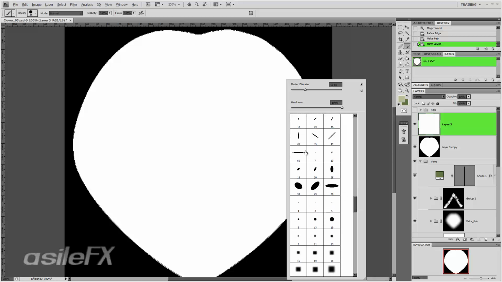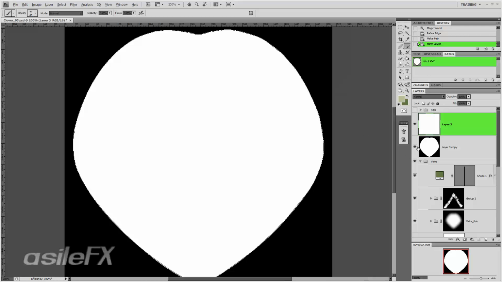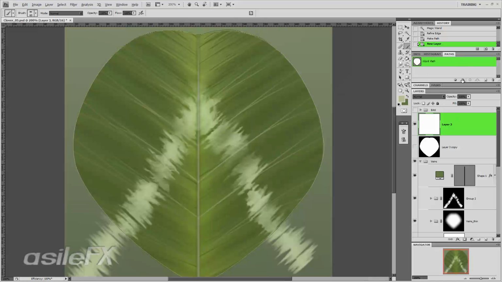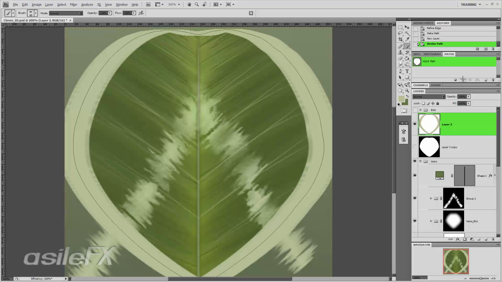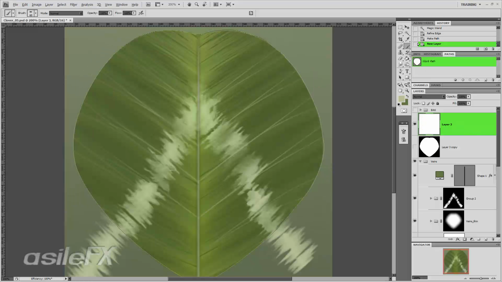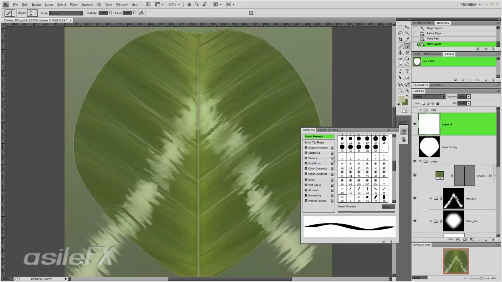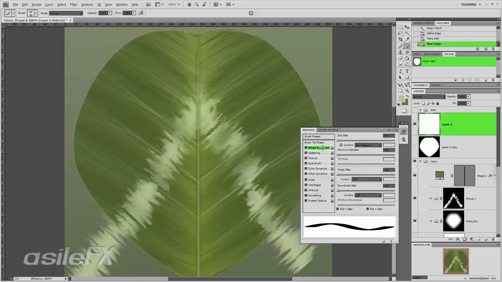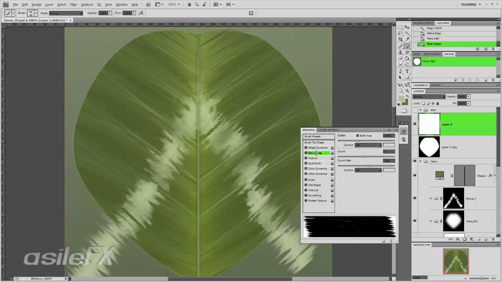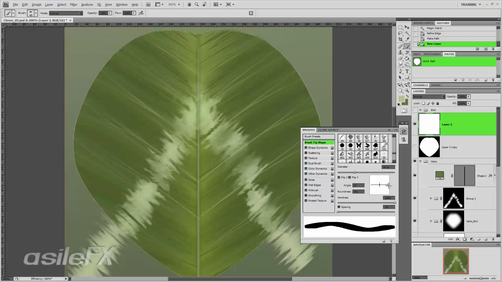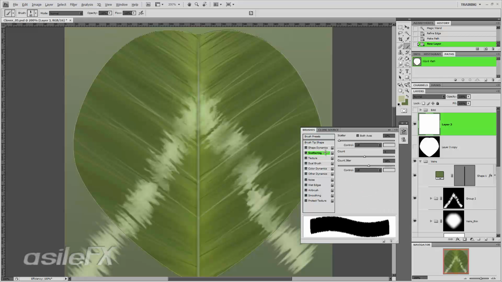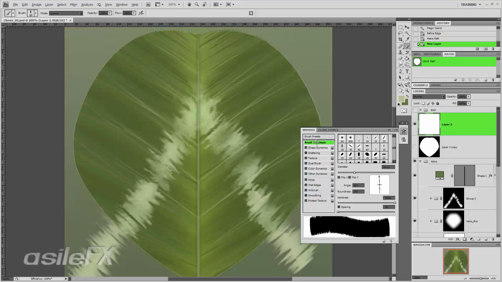You can see this kind of vertical line here. If we want to go ahead and use that, and turn off this other layer, and we can brush the path. What we'll need to do is set up the brush a little further. We'll set up scattering, and we may even need to change the direction. And then we're going to go to the brush tip shape and increase the spacing.